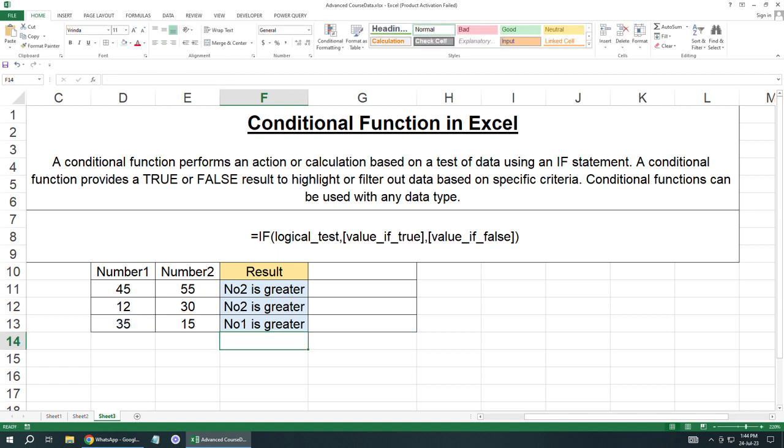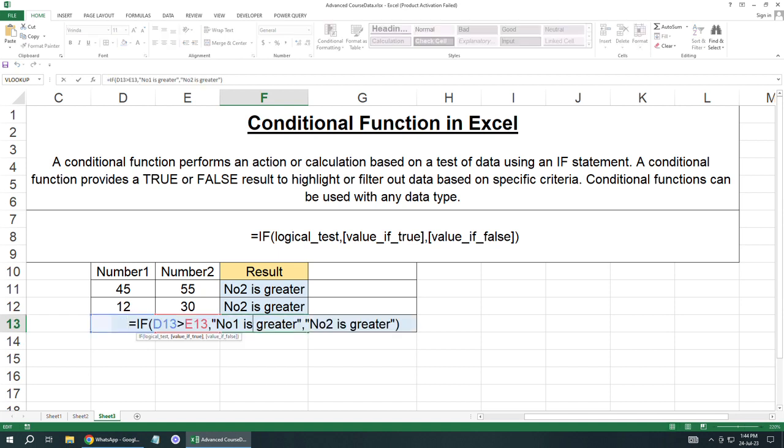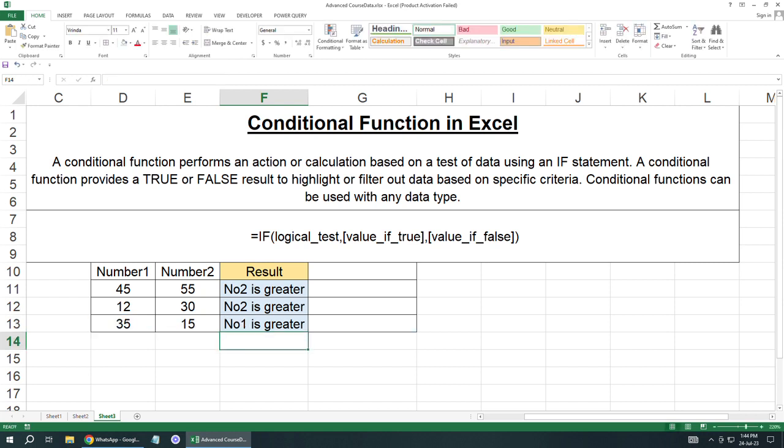But in this case, number 1 is greater than number 2. As we can see, 35 is greater than 15. So the first part is being executed. So it is showing number 1 is greater. So in this way if function works. There are various operations that are there with if function. So I'm giving simple examples.